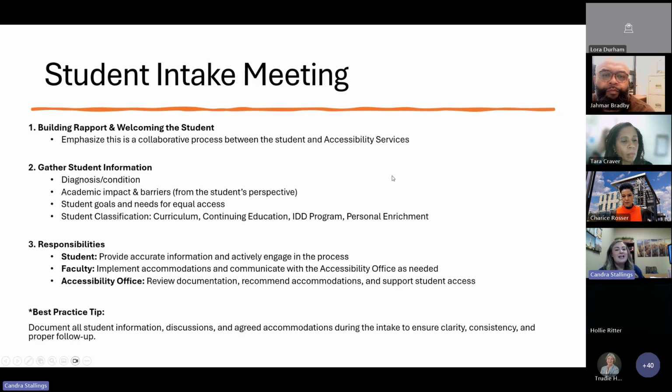So, the student intake meeting. Our students have contacted us and applied for accommodations, and the next step is an intake meeting with them. Everyone does this differently, but I like to meet, either in person or virtually, and sit down and talk to them. I am a licensed counselor, so I might do it a little differently than others, but I like to have a 30-minute to an hour conversation to build rapport with my students.